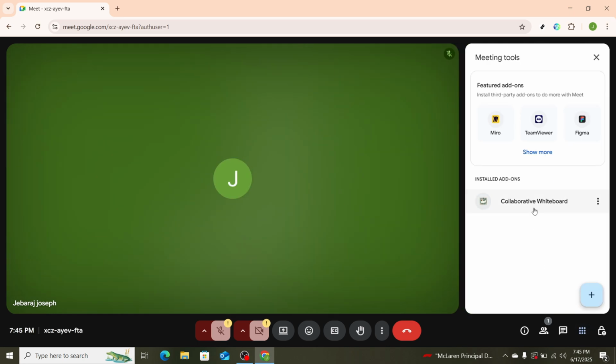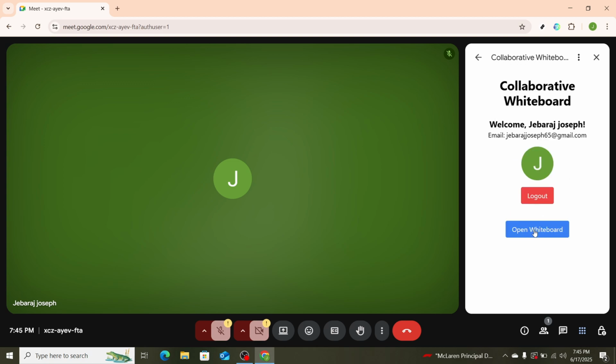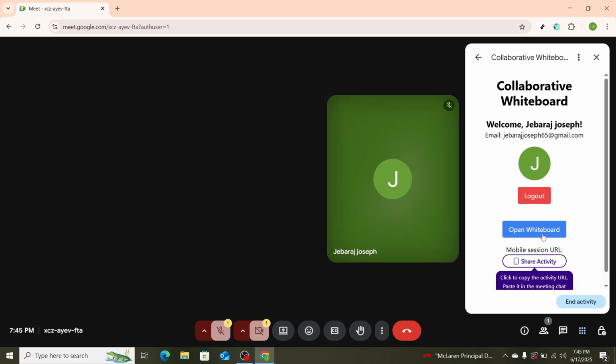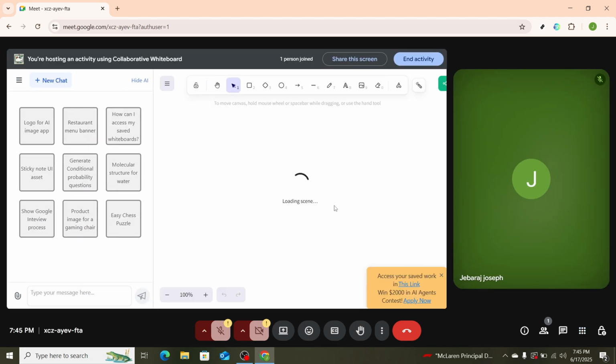This feature is truly a game changer for online classes, as it allows you to sketch, write notes, and explain concepts visually while interacting with participants in real time. After selecting the collaborative whiteboard, your next action should be to click on Start Whiteboard. This will initiate a fresh session, ready for your input. It's essentially a blank slate where you can start drawing, writing, or brainstorming ideas together.